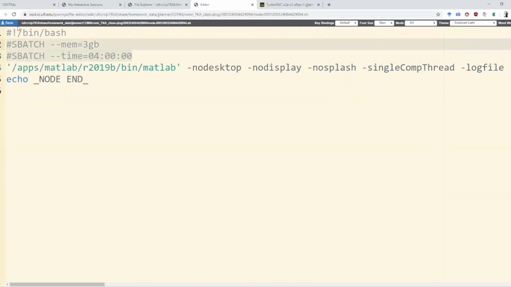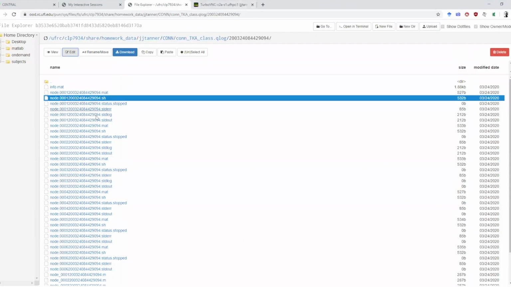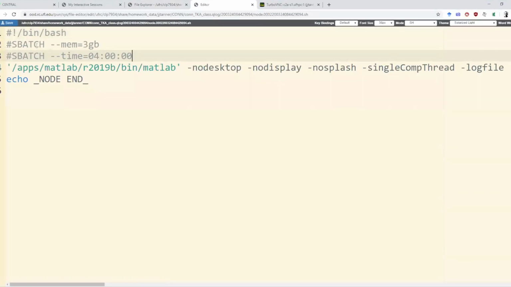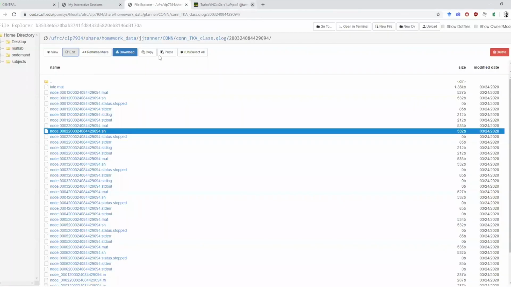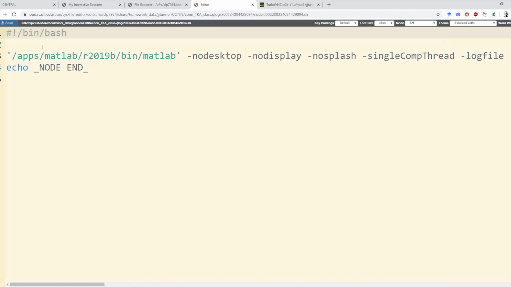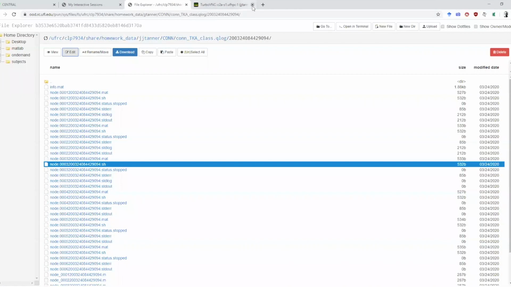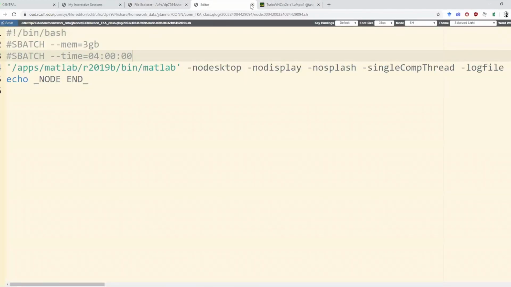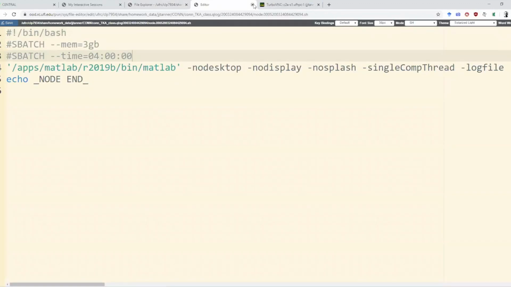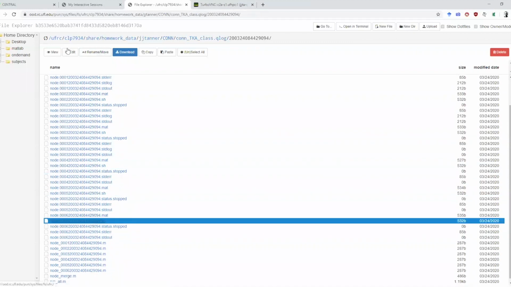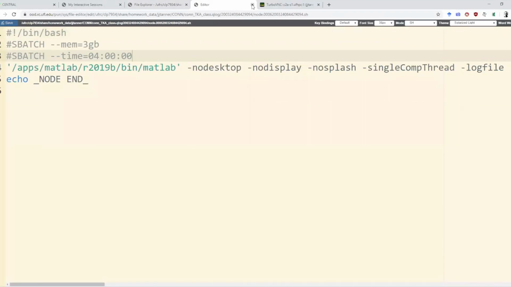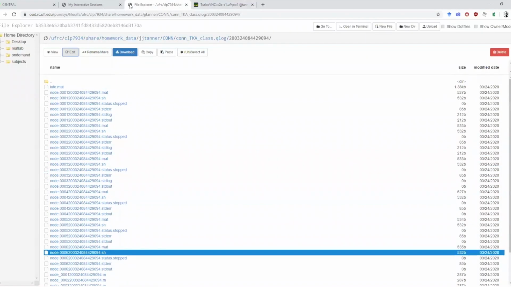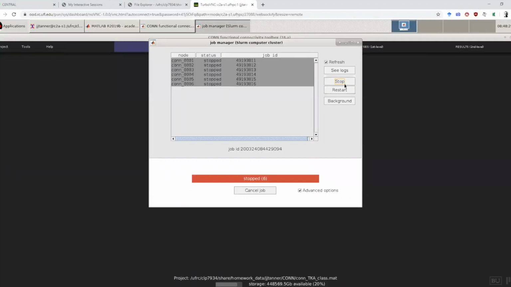So I'm going to copy this and click save, because now I can go and edit all of these scripts to add in the time and the RAM. Okay, so last one, and then we will be good to run them. So those are all edited now. And so then I just go back over to the window and click restart.